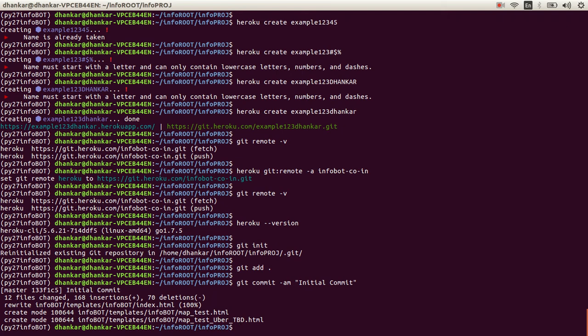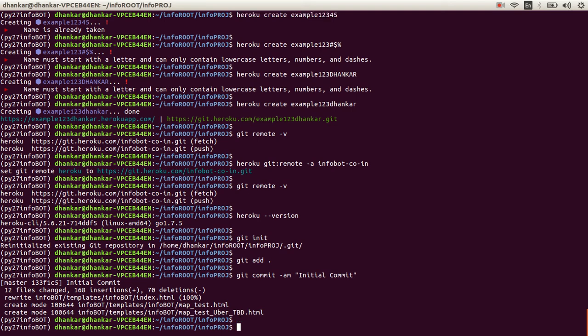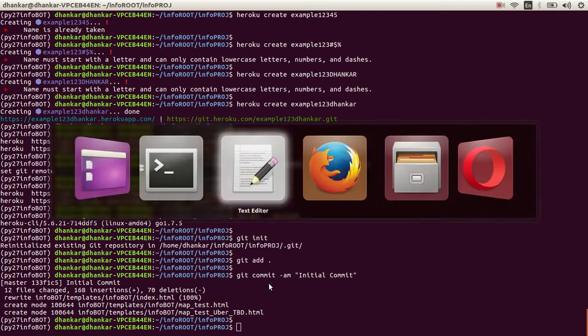It's showing me 12 files changed, 168 insertions, 70 deletions. So index.html 100% rewritten, which I'm not sure is correct or not, but anyway, we'll let this go for now. Create mode, map test, and map test uber. Yeah, fine. I'll just let this go. I'm okay with this. Otherwise I'll come back to an earlier version, and that will give me an opportunity to show you how you can come back. You can roll back to the earlier version if you want.